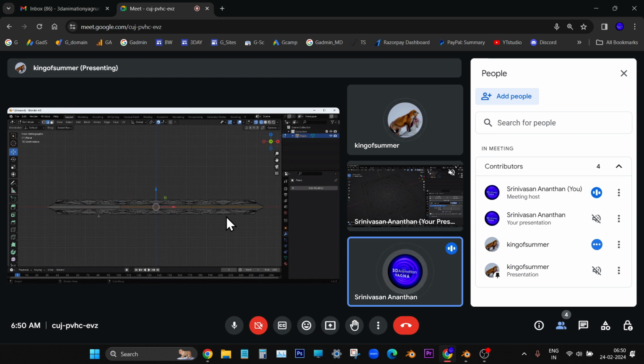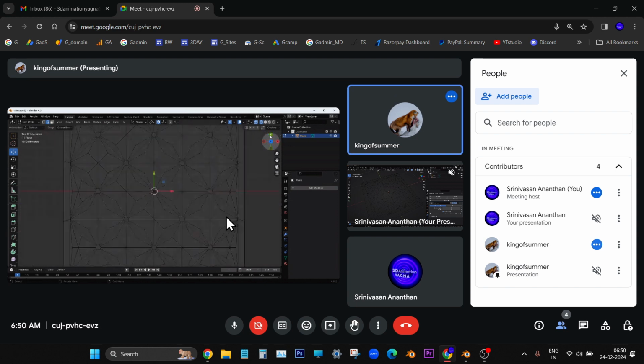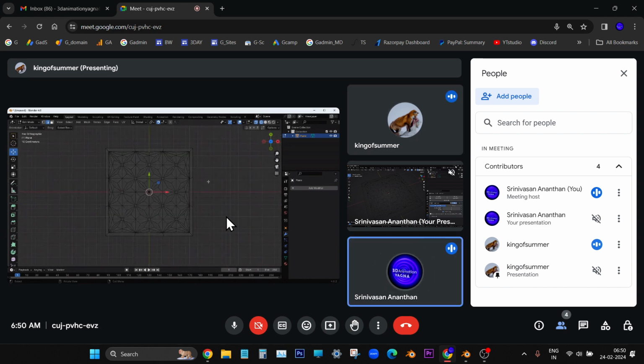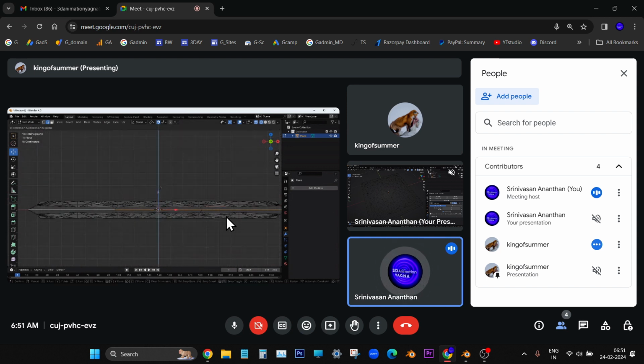Just move it and see. Move it in the Z axis and see. No, in the front viewport. Go to front viewport. Zoom it. Now move it slightly and see. Okay, they are not merged. So what do we have to do? We have to merge it.